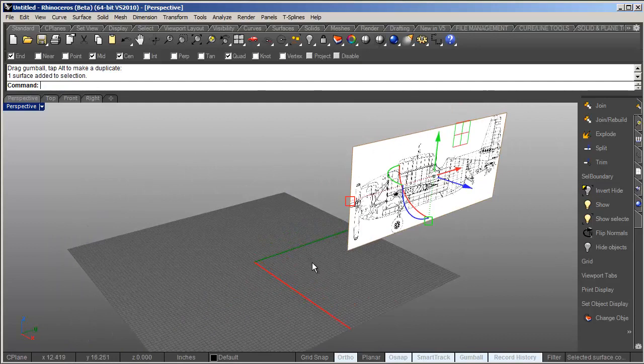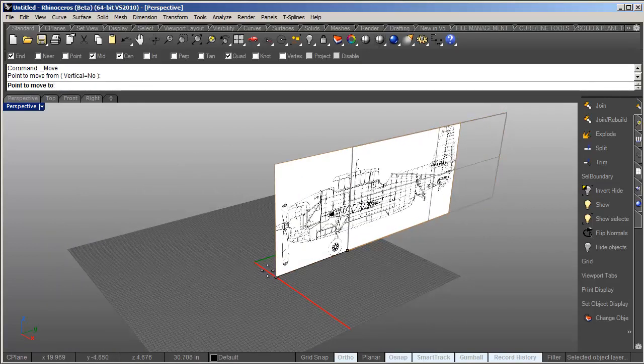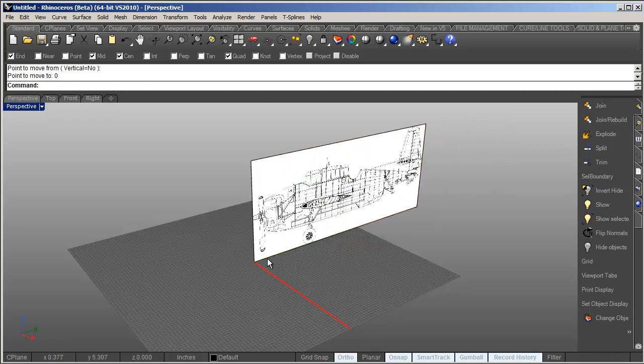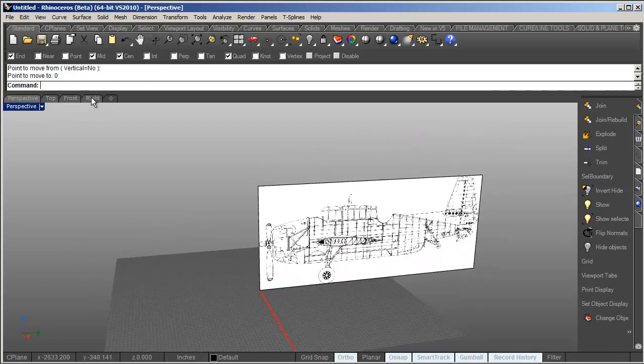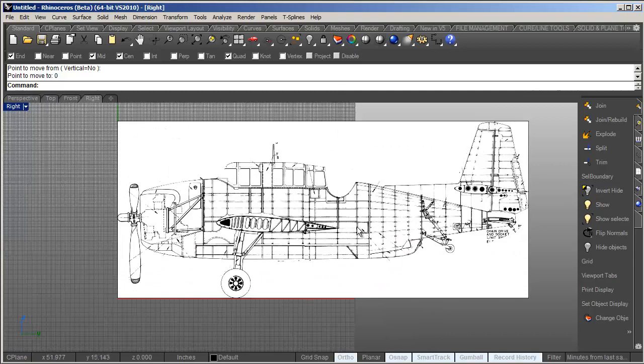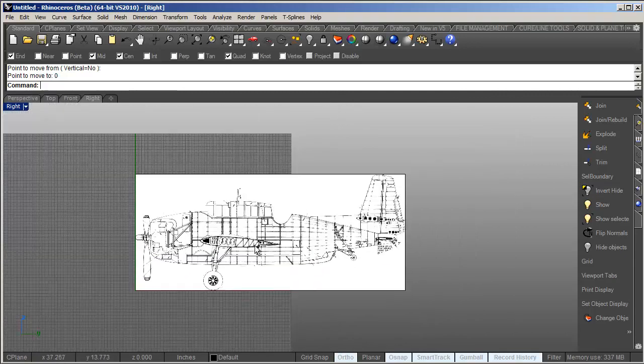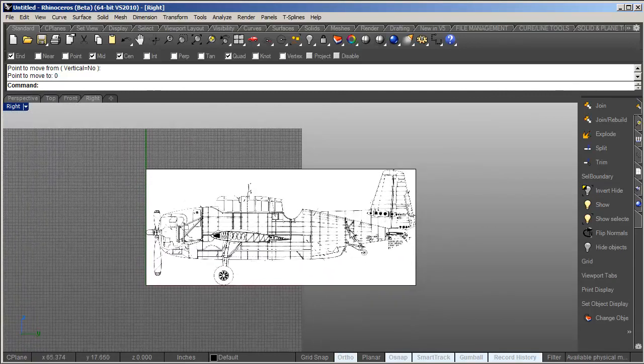So in this particular case, I'm going to go ahead and move it to my 0 point. So I'm going to snap to that endpoint there and then type in 0, and that'll put it right on the 0 plane. And I don't have an actual length on this, but I'm just going to guesstimate this. This is probably about 40 feet long.